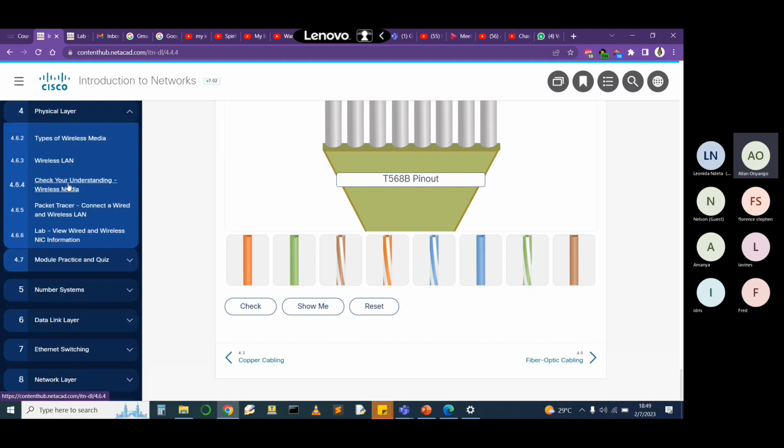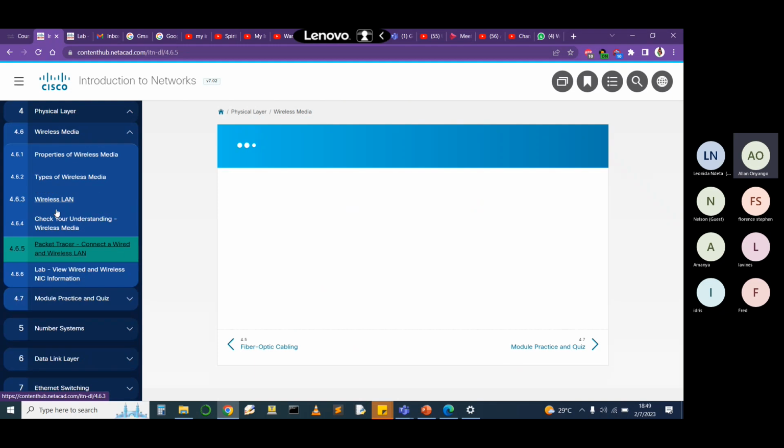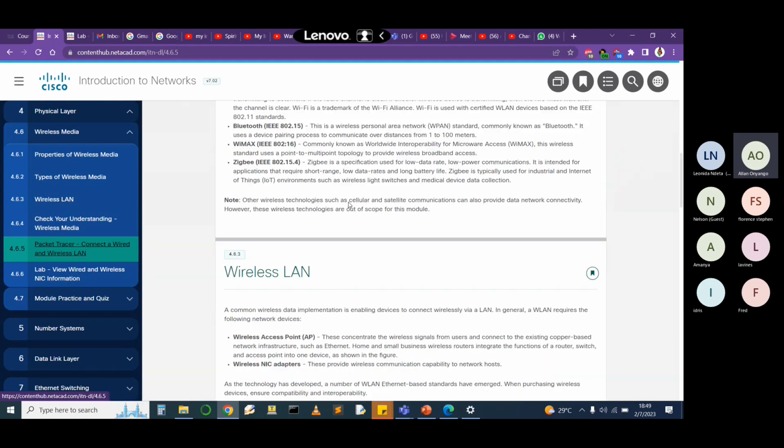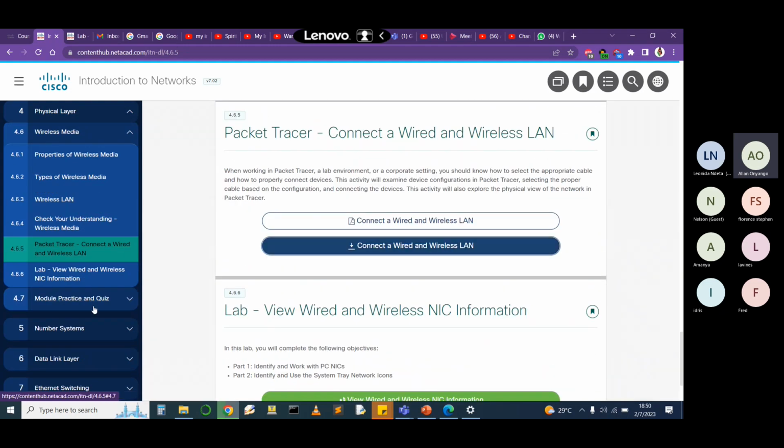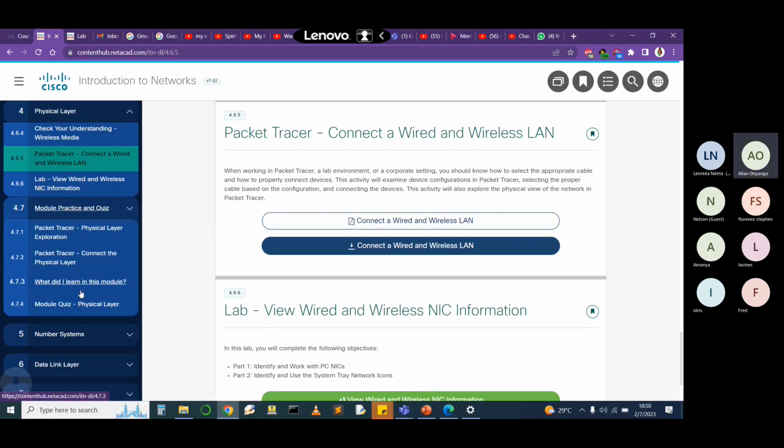This is how your assignment will look here. 4.5.6, the second assignment. Let me just open it as I opened the last one as well. 4.5.6 is here.